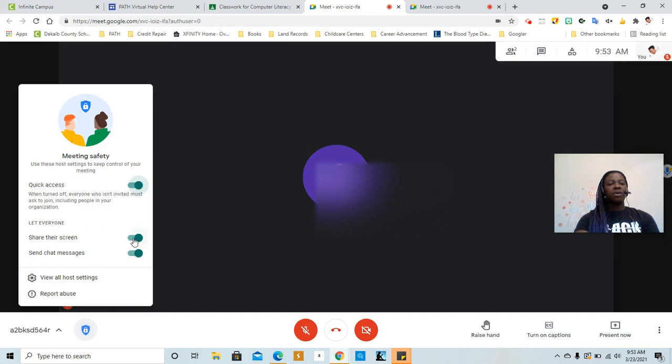So here in this section of your host controls, you have the option to let everyone share their screen, or you can turn that option off. As a teacher working with students, you might want to go ahead and turn that option off. You want to be the only person that has the option to share your screen. And just know that if you're in the middle of a meeting and you want a student to share their screen, you can just quickly change that option prior to asking the student to share their screen.